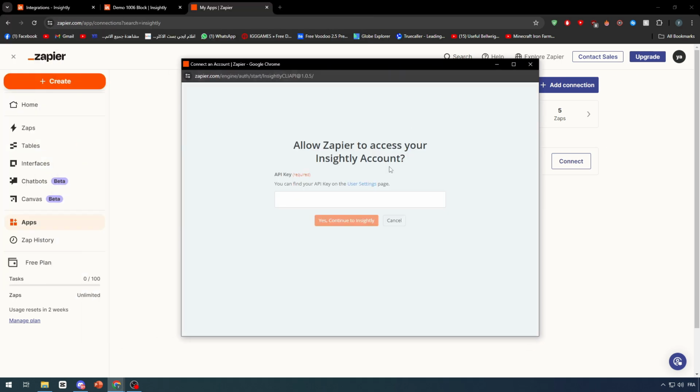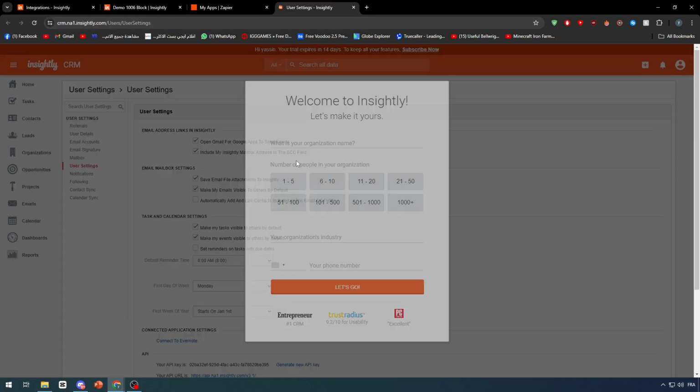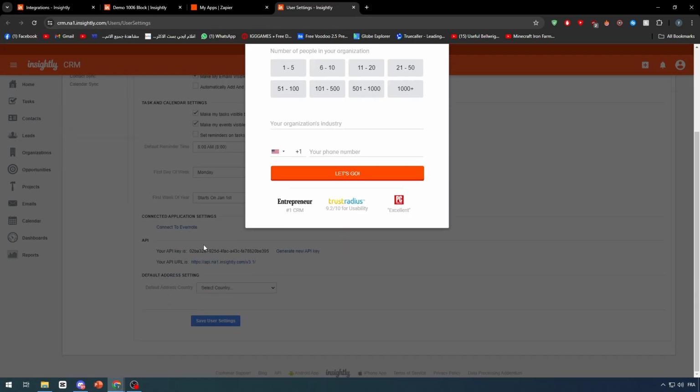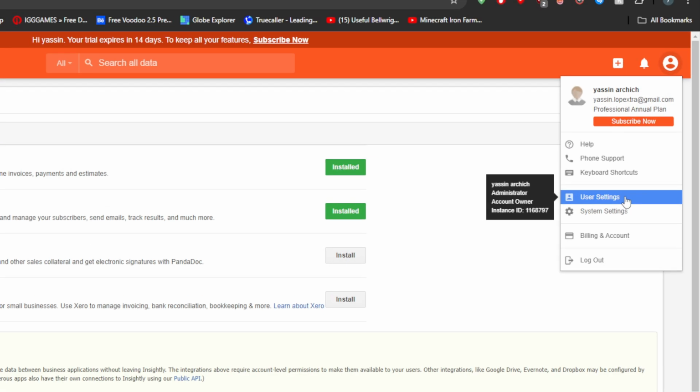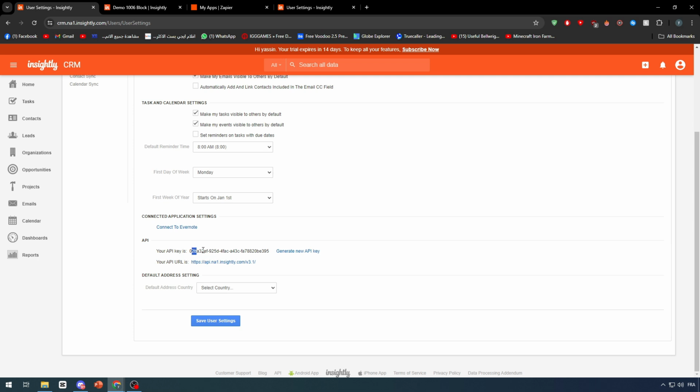They will ask you for an API key, which you will find in the user settings, as you can see right here. In case you didn't know how to access it, you can simply go to your profile, user settings, and go to the bottom, and you will find your API key right there.